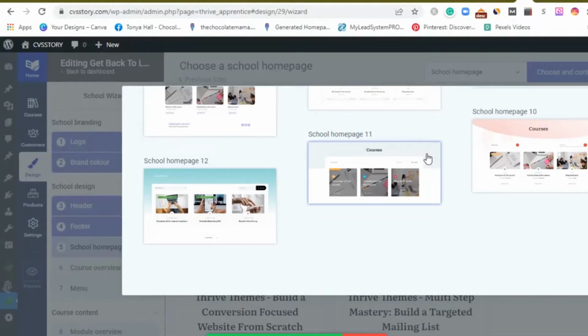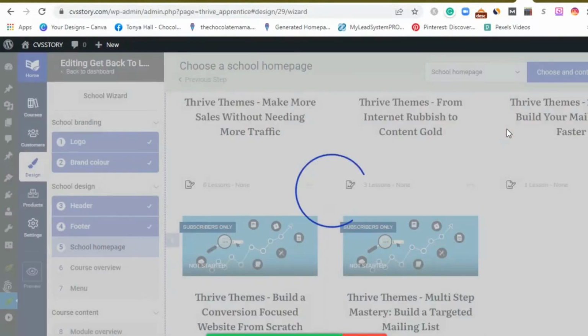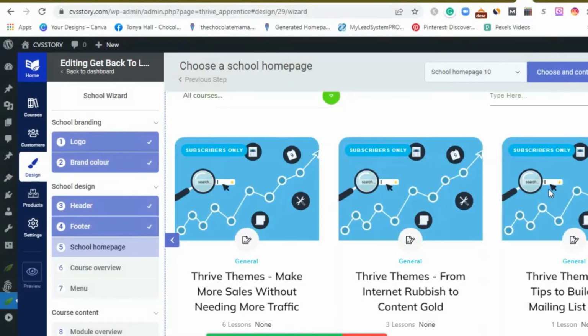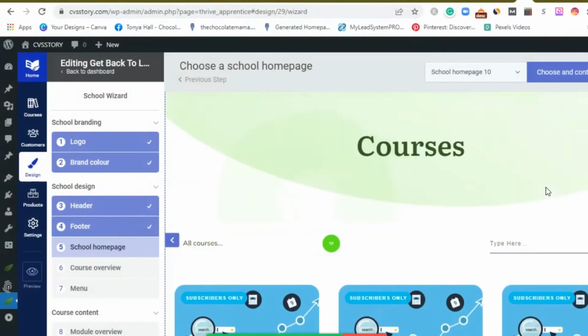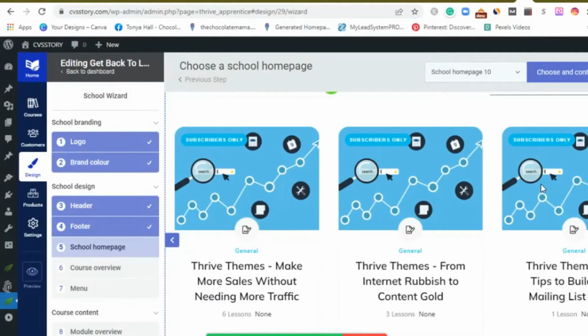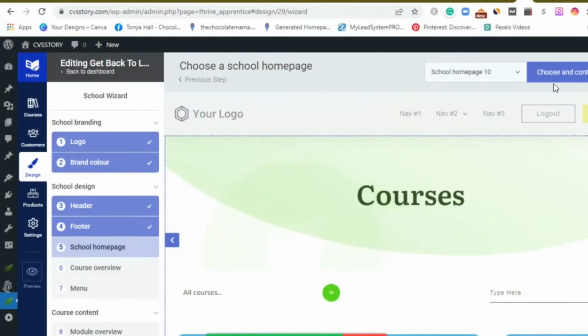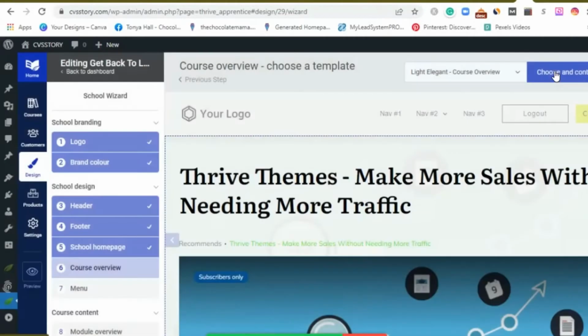I like this one because it's kind of simplicity, but I also like this one, so I think I'm going to go with course 10. Yeah, I think I am liking that one. This one brings a little bit of that greenish color into it. It's kind of giving me an idea of what the page is going to lay out for. So I'm going to choose and continue.